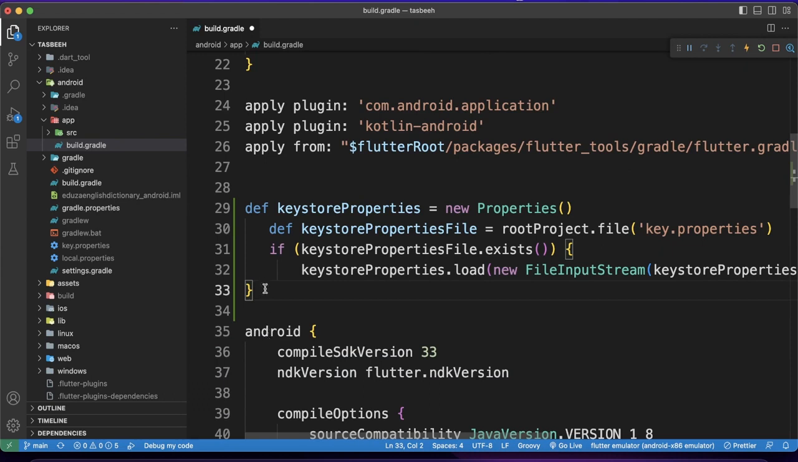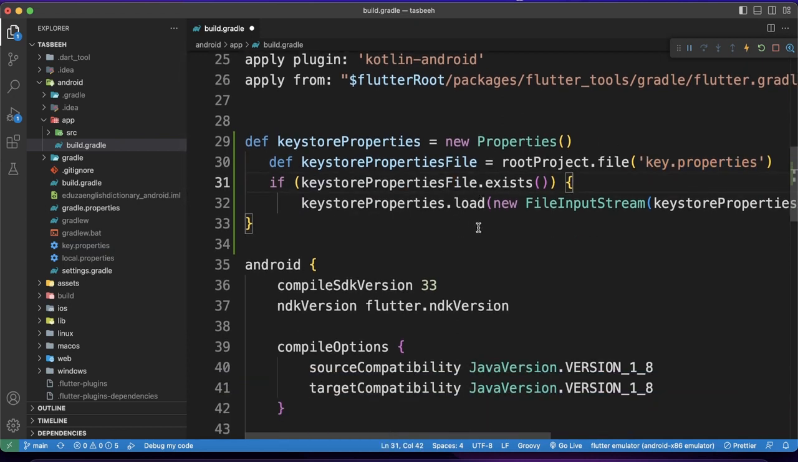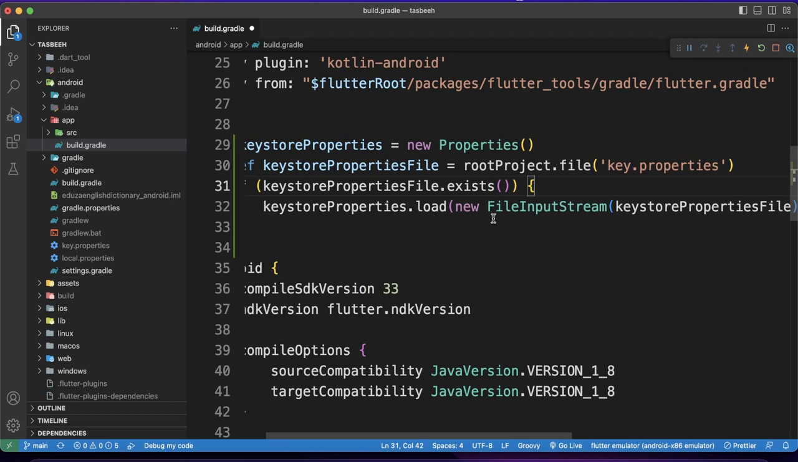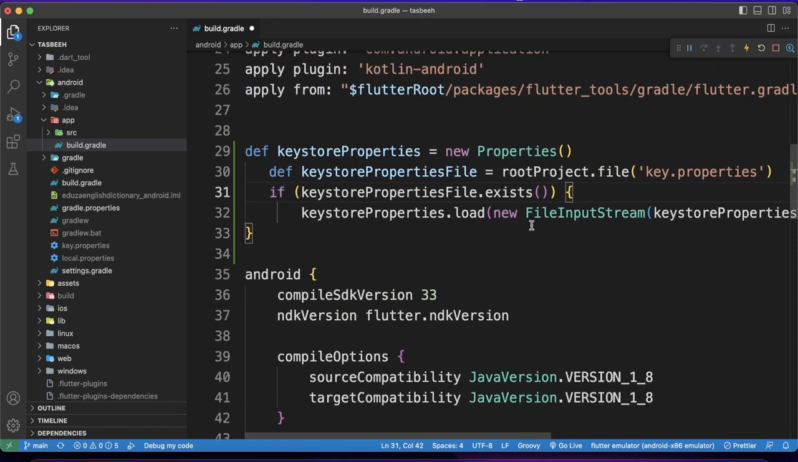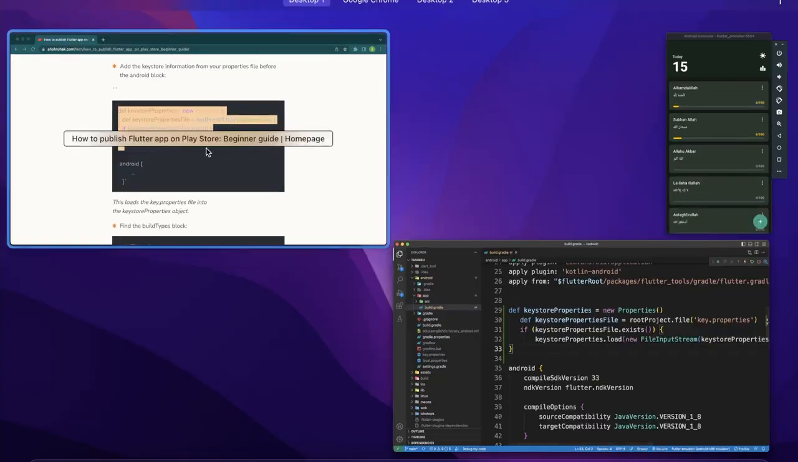Okay. Now what this code does is it gets the instance of properties and it actually loads the file key.properties. If you remember, we created here key.properties file, and it loads that file and checks if it exists. If it exists, it then creates input stream. Now we did that, and we move to the next part.